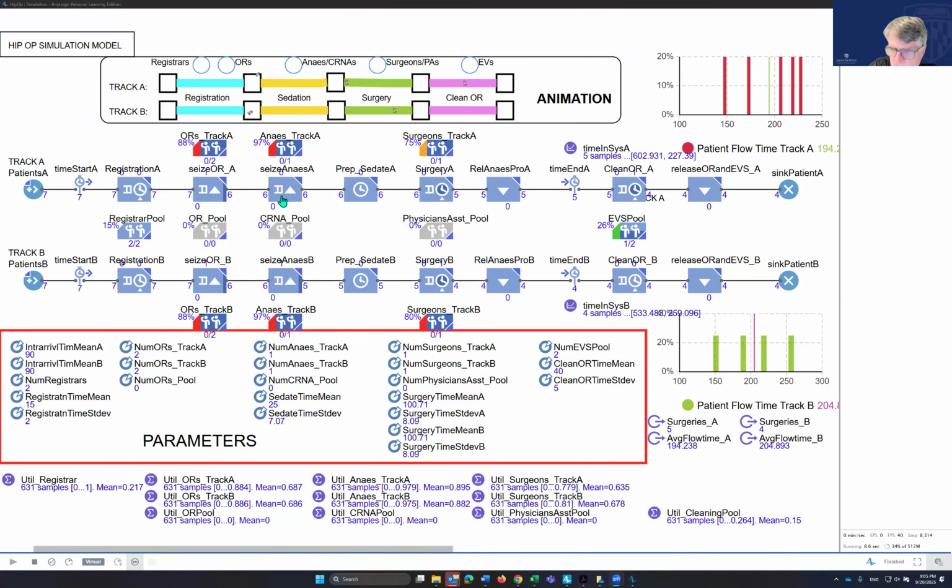And relying on theory of constraints reasoning around bottleneck remediation, I'm going to suggest that we add a CRNA in this pool here. Well, actually, we could just add a CRNA to the anesthesiology track to not pool, because that's like a different category. So just to keep things simple, I'm going to add a CRNA in each of these tracks to see just in isolation what the effect of adding that CRNA is to my surgery count and my flow times.